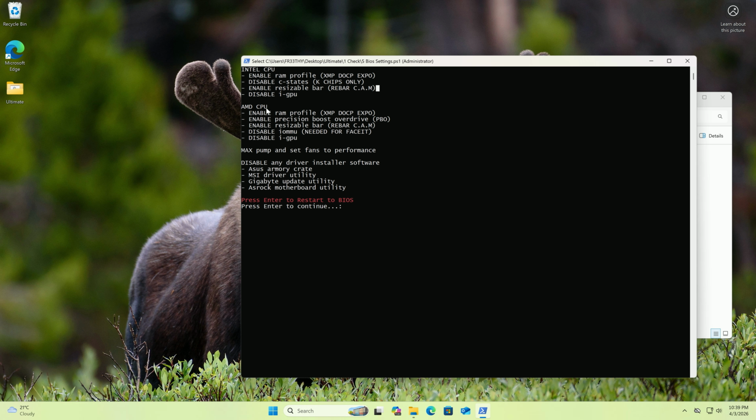Now with an AMD CPU, you want to enable the RAM profile, XMP, DOCP, EXPO, whatever it's called on your board. We want to enable Precision Boost Overdrive, PBO. PBO is sort of like an auto overclock feature on the board, which removes some power limits. It's a nice setting. Enable that. We want to make sure, same thing again, to enable resizable BAR, ReBAR, or CAM.